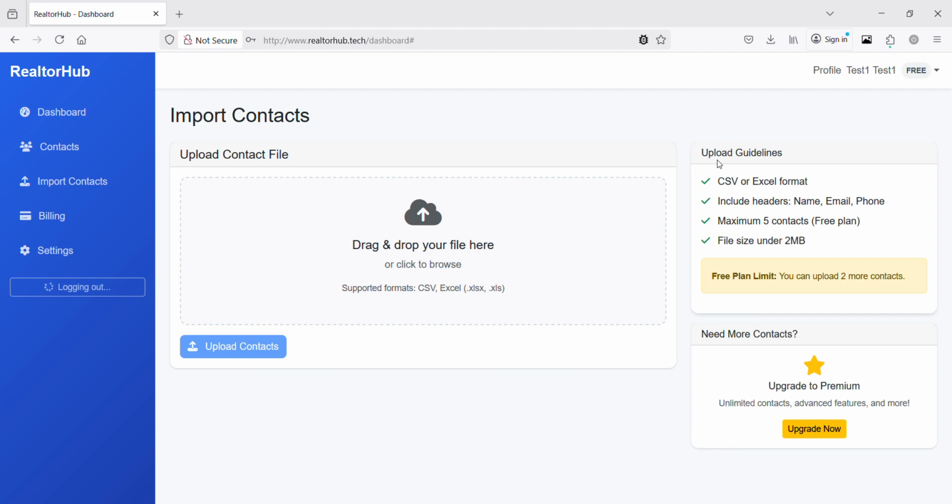I would like to eventually expand into SMS tracking, so maybe you can automate a text or you can receive a text from a person, and you can again nurture that lead from there and capture that value by using RealtorHub.